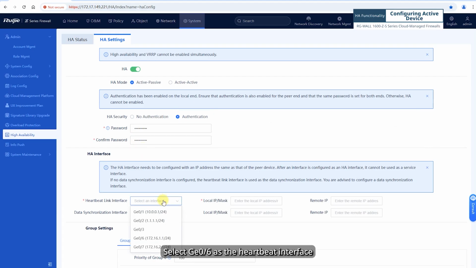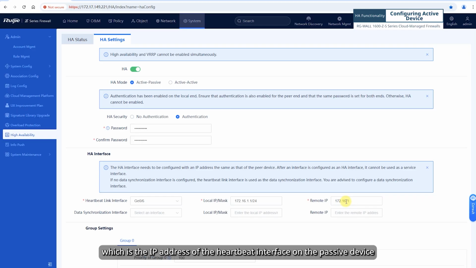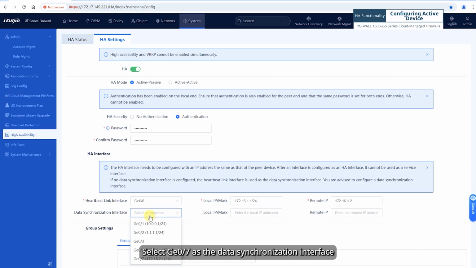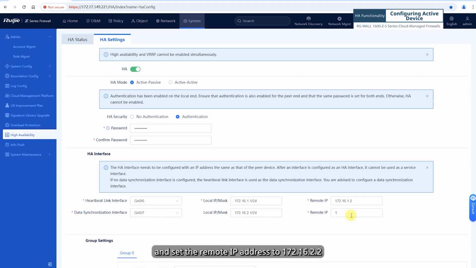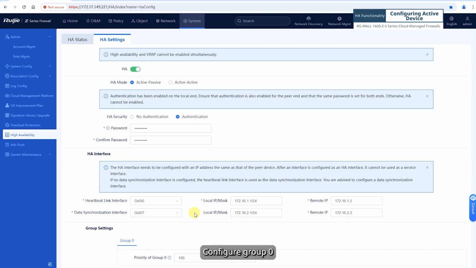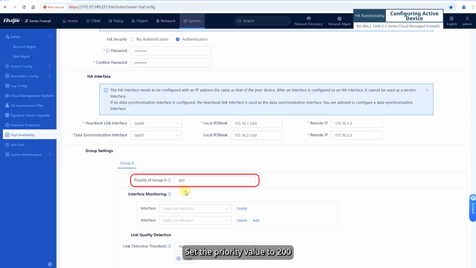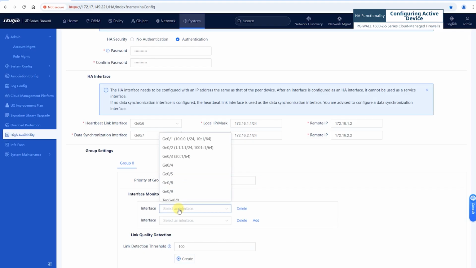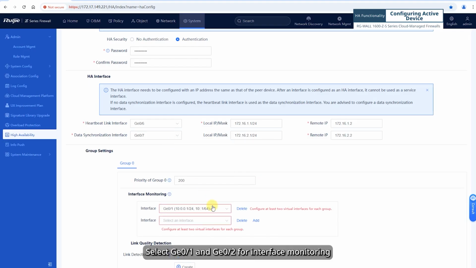Select GE0/6 as the heartbeat interface, and set the remote IP address to 172.16.1.2, which is the IP address of the heartbeat interface on the passive device. Select GE0/7 as the data synchronization interface, and set the remote IP address to 172.16.2.2, which is the IP address of the data synchronization interface on the passive device. Configure Group 0. Set the priority value to 200. Select GE0/1 and GE0/2 for interface monitoring.